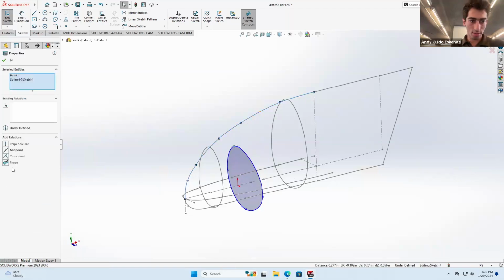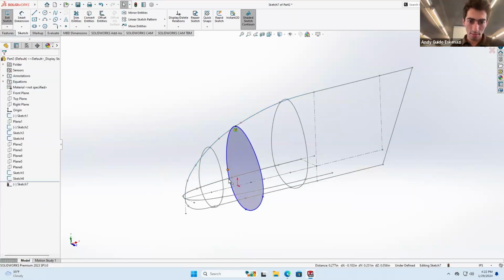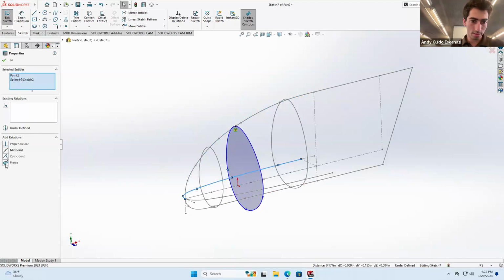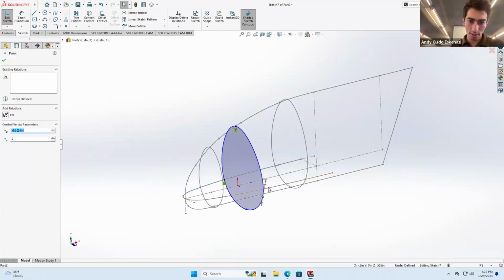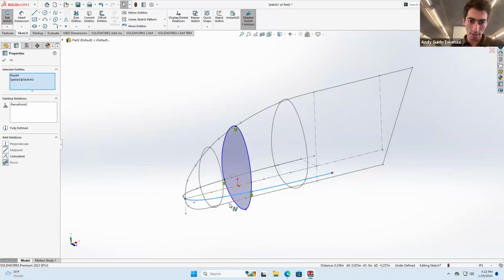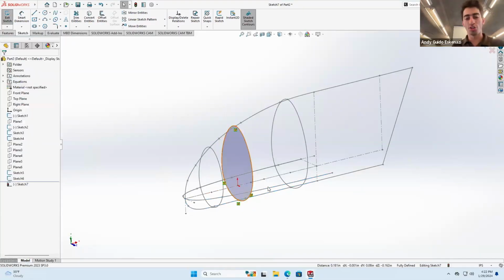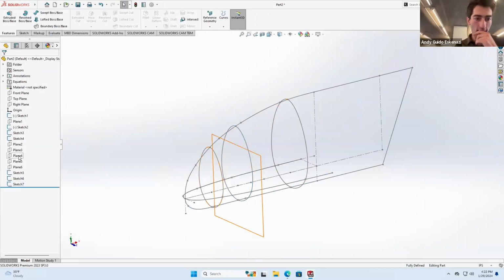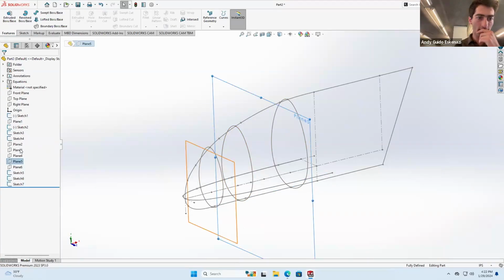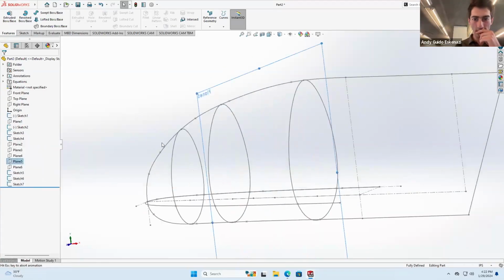Control, pierce, point and line, pierce, point and line, pierce, then point and line, pierce. You see, it's fully defining itself, and I'm constraining all of the points. Excellent. Now, plane 5, let's do a sketch.